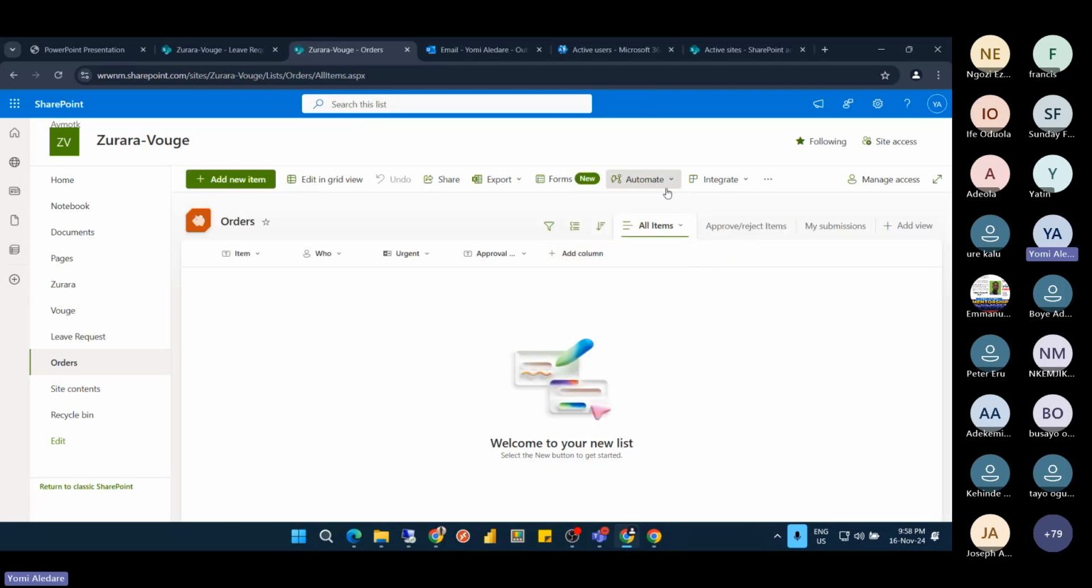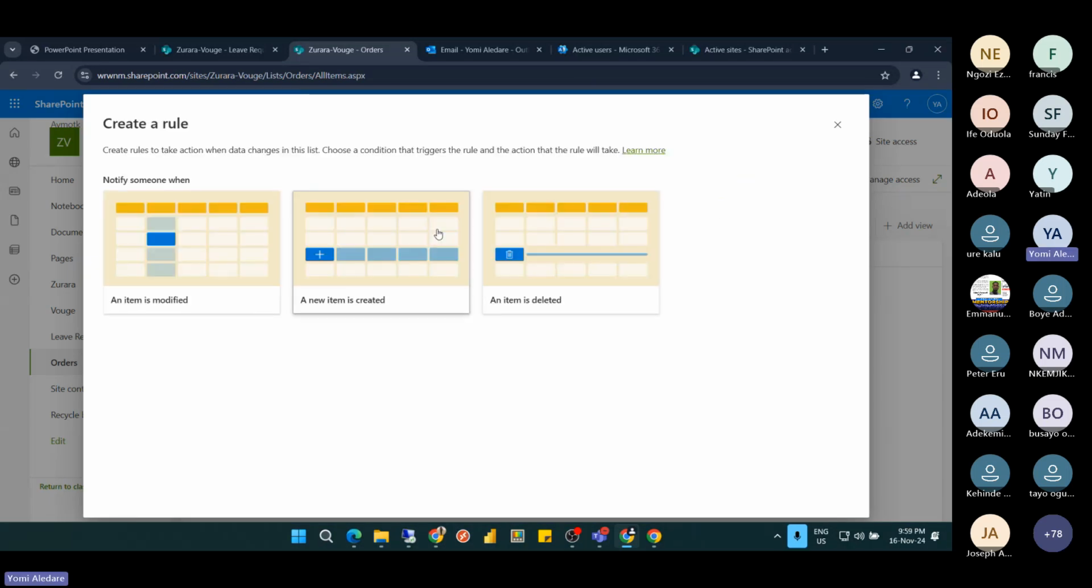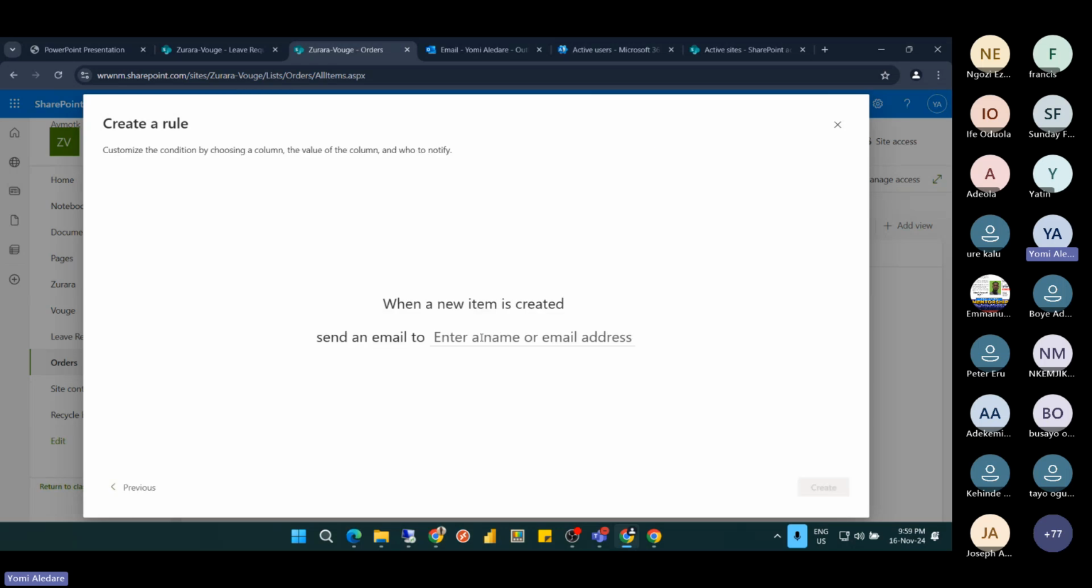If you come to automate, you have rules. You can also configure approvals as well, but our focus is just alerts. So if you click on create a rule, it brings us here. And our rule is: when a new item is created, just send an email to Alex.